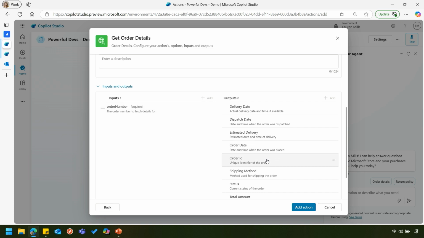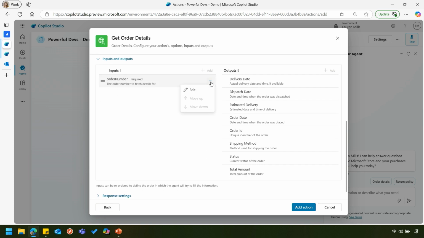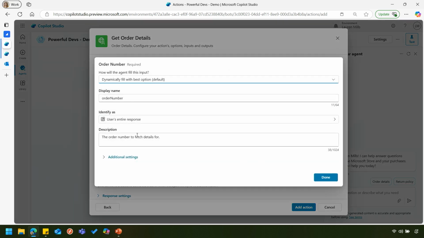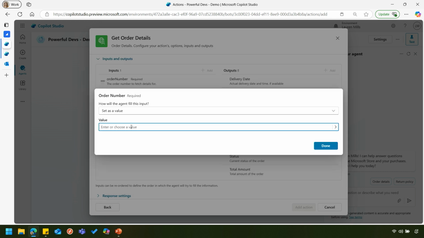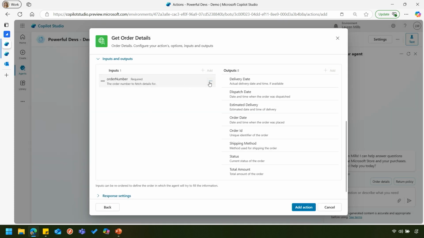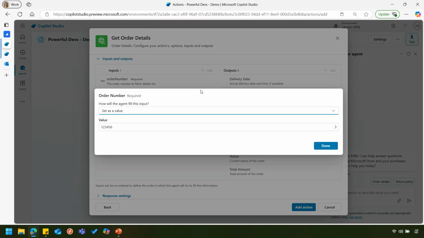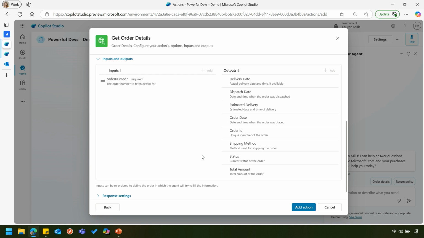Check the inputs. For the sake of the demo, I'm actually going to set this order number to a fixed number just to save us a little bit of time so I can show you more things. But you can configure inputs even further. You can configure them with descriptions and instructions on how to fill them. I'll show that a little bit more further on.